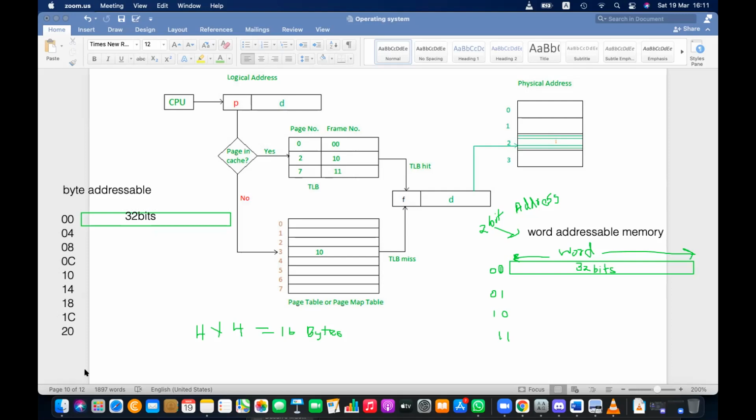If it is byte addressable, each byte will have an address. So there are 4 bytes here, and 4 bytes will consume 4 addresses. The next 4 bytes will get the next addresses. But in word addressable memory, it's not like that.